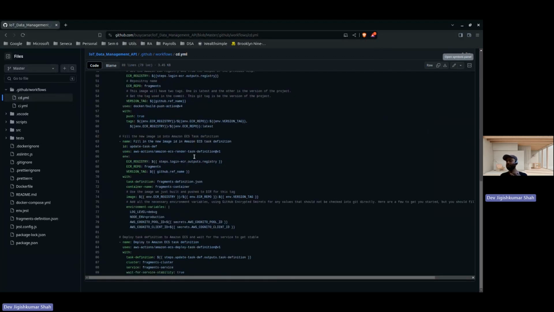In the next step, it updates the ECS task definition to make sure that the latest image of the application is being deployed by the Amazon ECS. Once the task definition is updated, it deploys it to the Amazon ECS. So this was my whole CI/CD workflow, and this was my whole cloud project which I made.